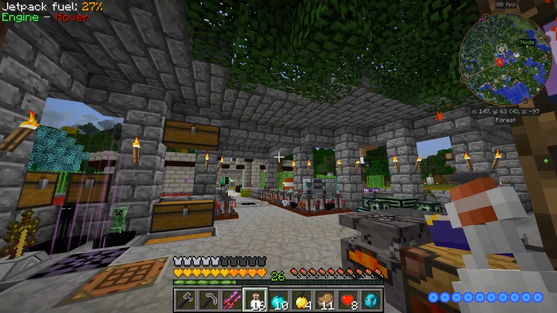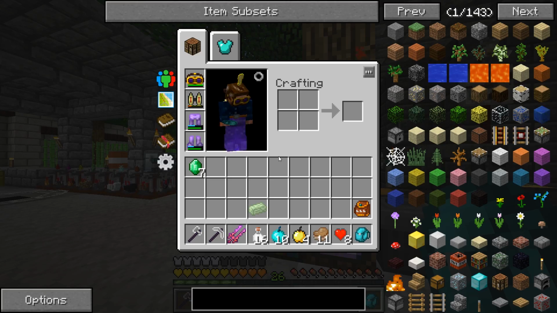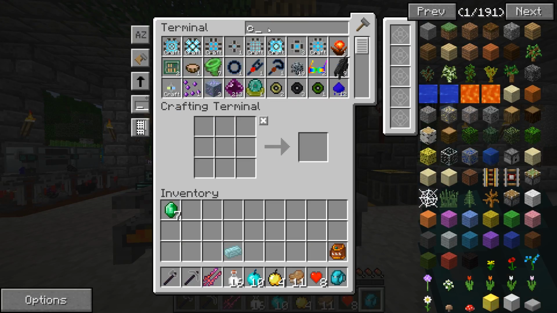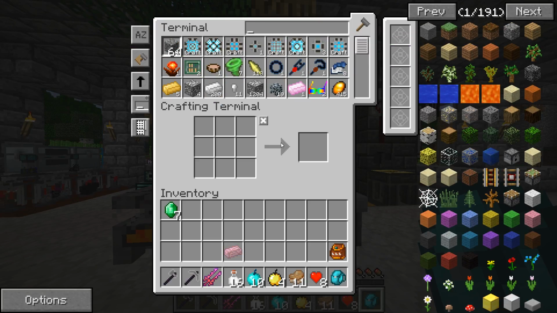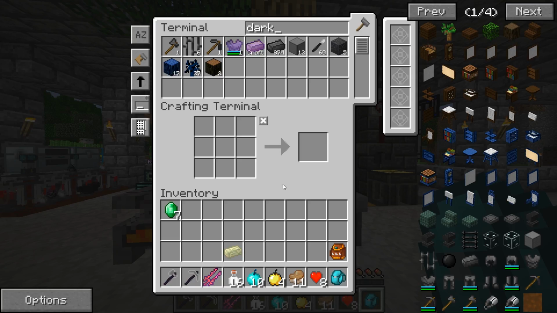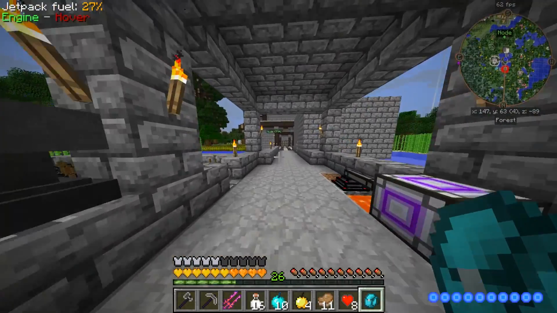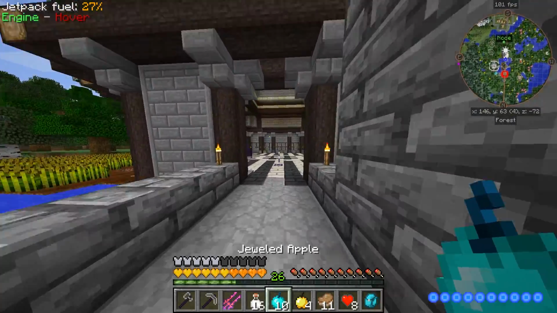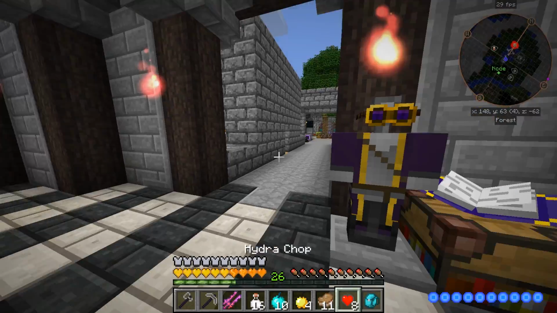I need my chest plate. And helmet. Uh-oh. There's my chest plate. And then I just need my last piece, which is my helmet. Sweet. And I'll take that. And that. There we go. Bam.